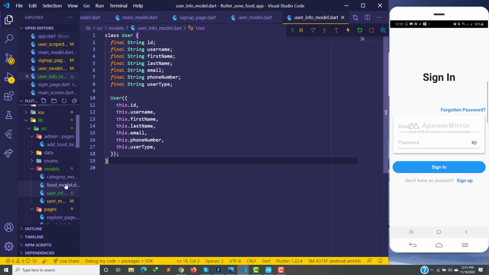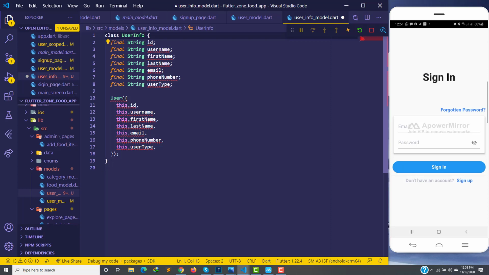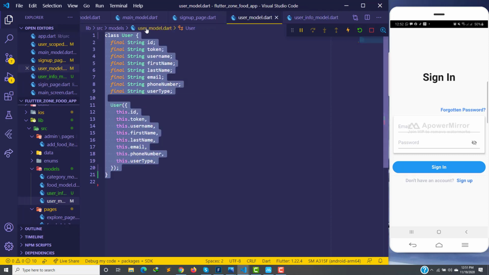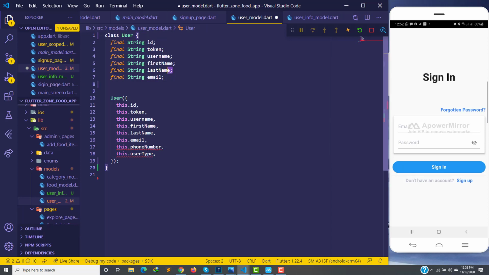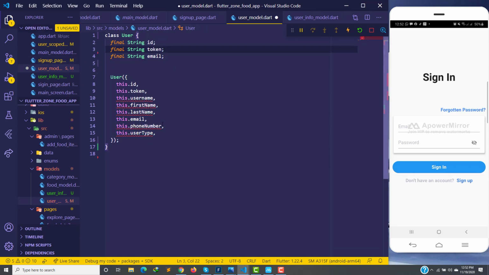Sorry, let me change this from user to user info, and then change this one to also user info. So this is the model that will hold the user information. And then when we come here, which is the user, we are just going to remove everything except the ID, the token, and the email. So just go ahead and remove everything.